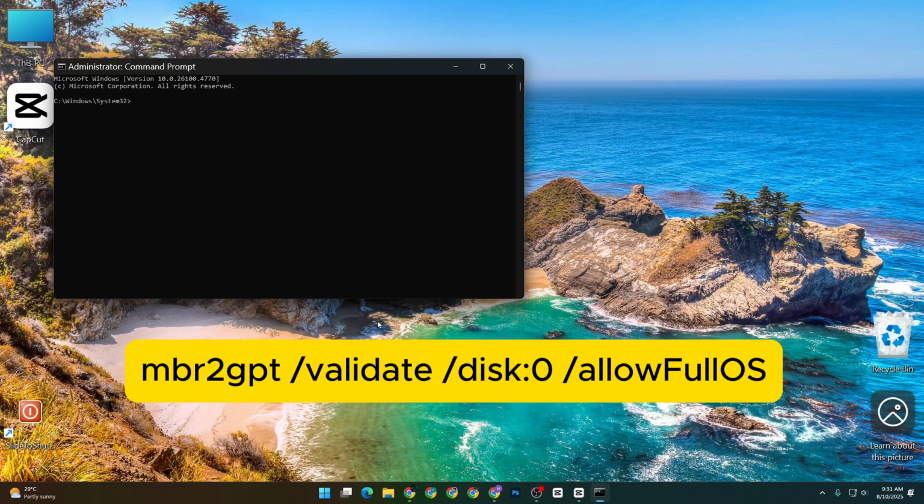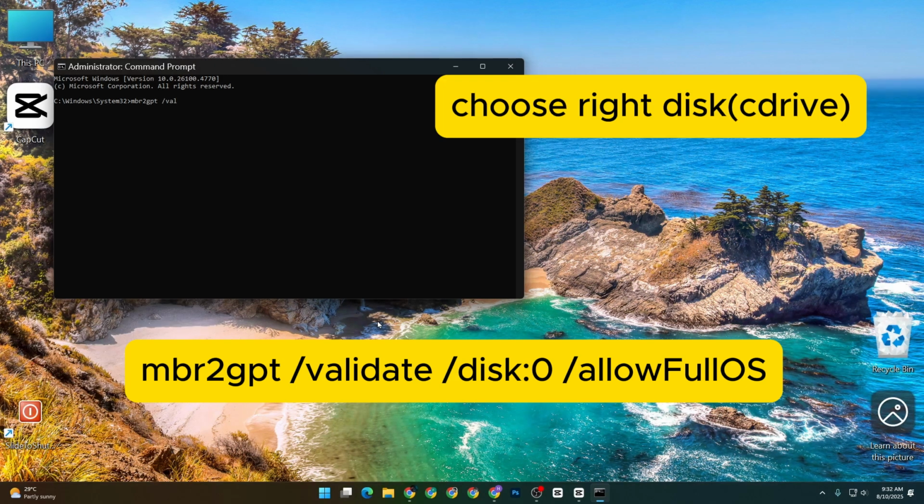Now type mbr2gpt /validate /disk:0 /allowFullOS. Then hit enter.